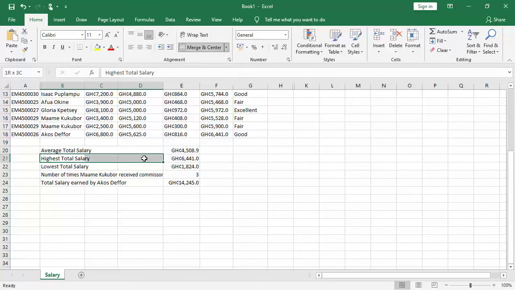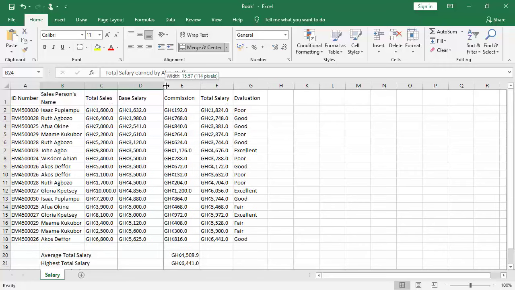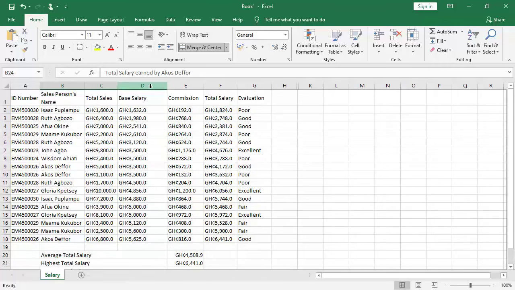The same thing we are going to do for this. We are going to merge the cells, so click on the drop-down arrow, Merge Cells. Then the lowest salary, the same thing, we are going to merge the cells, and the number of times Mami Kokobo received salary, we're going to come down and merge the cells. Then we would also look at the total salary earned by cost, so select everything there, come down here and then merge the cells right here.